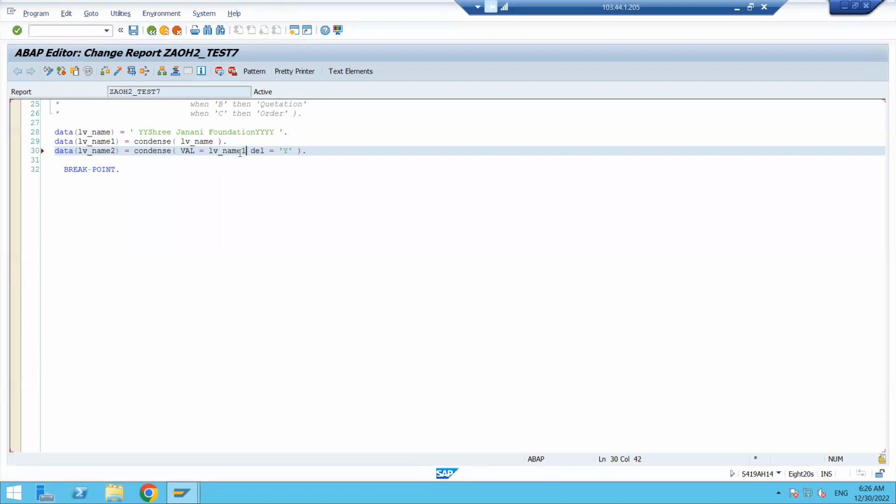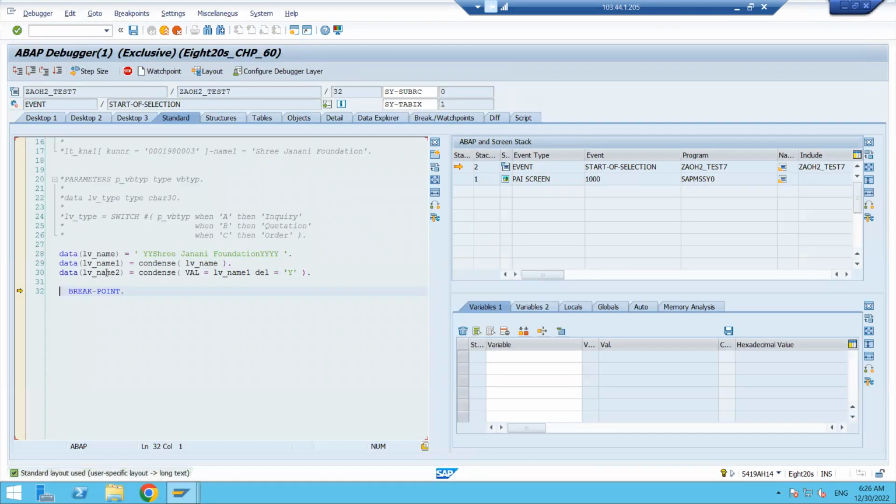Now activate it and execute it here. You see this LV_NAME2. Here the Y is removed, because I am telling the system delete is equal to Y. If there is a Y in this variable at the starting or ending, it will remove it.